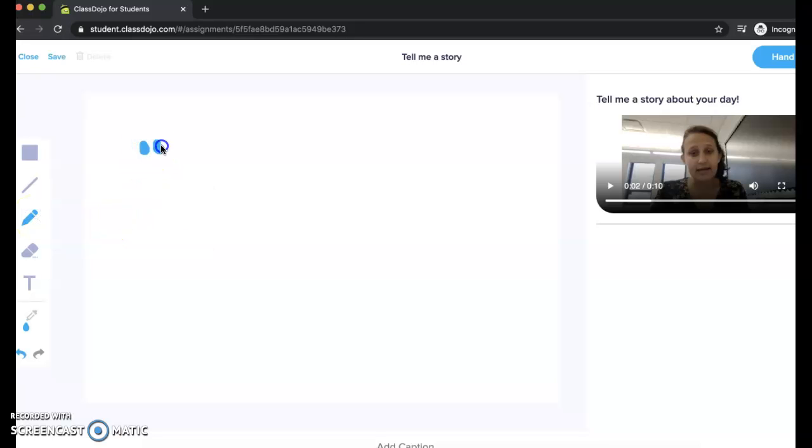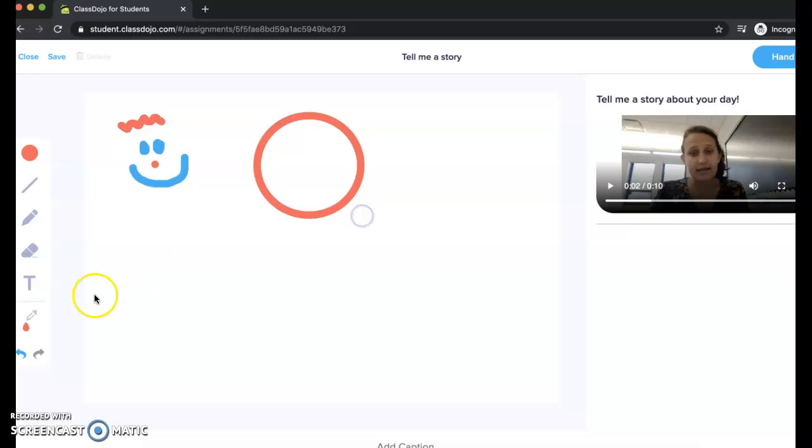I can draw a smiley face. I can change the color. If I go here, I can erase using this. I can put text if I want. I can make shapes. And then when I'm done, and remember, you can always erase. If you make a mistake, you can always erase. So I'm going to erase my smiley face. I'm going to make a new one, a bigger one. And when you're done, you click at the top, hand in.